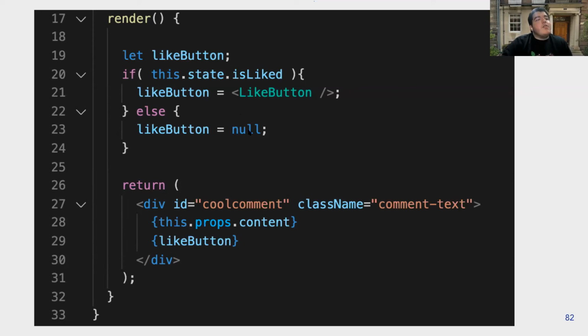And if it's not, we're going to set it to null. And by setting it to null, we're just saying don't show anything, right? And then in line 29, we will use the mini brackets to access the JavaScript variable, and we'll put like button, right? Notice that we don't need to do this dot like button because we're declaring the variable inside render. And this is pretty common.